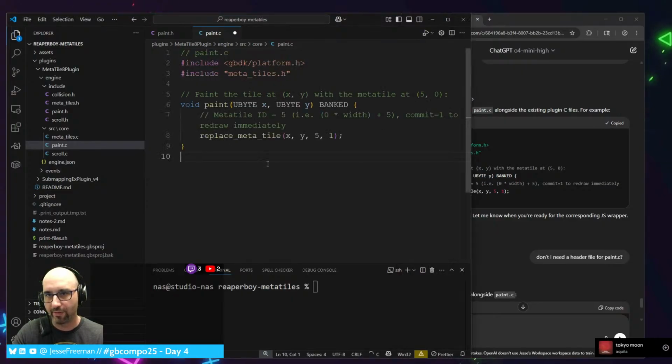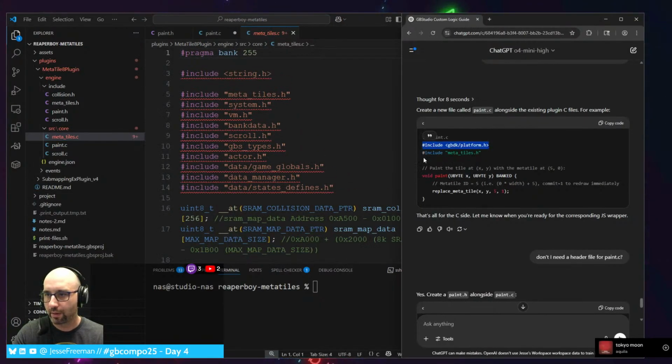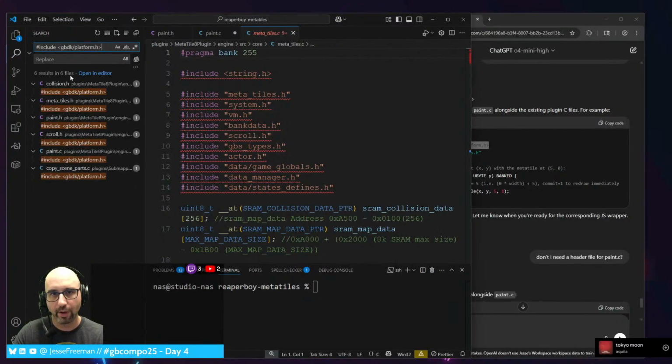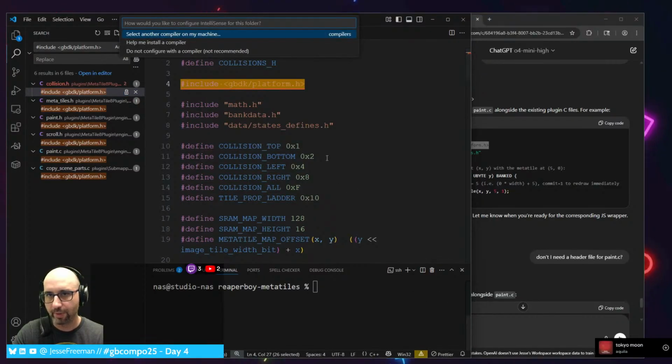And we're going to paste this here. And I just want to take a look in the meta tile. Where is it getting this from? Because I don't see this anywhere else. Oh no, okay. This is in collision H. Okay, fine. It's pulling in the platform. What are you complaining about?